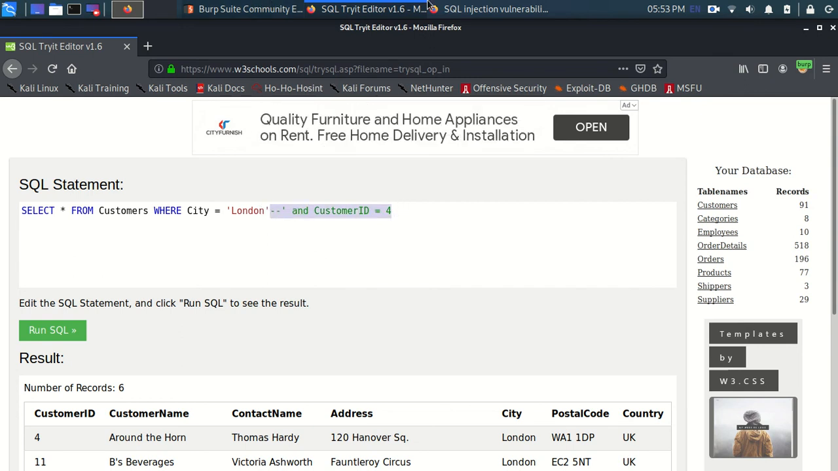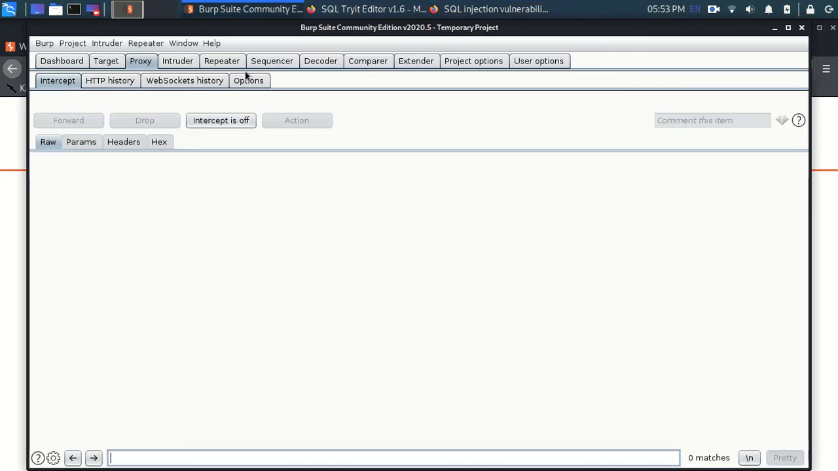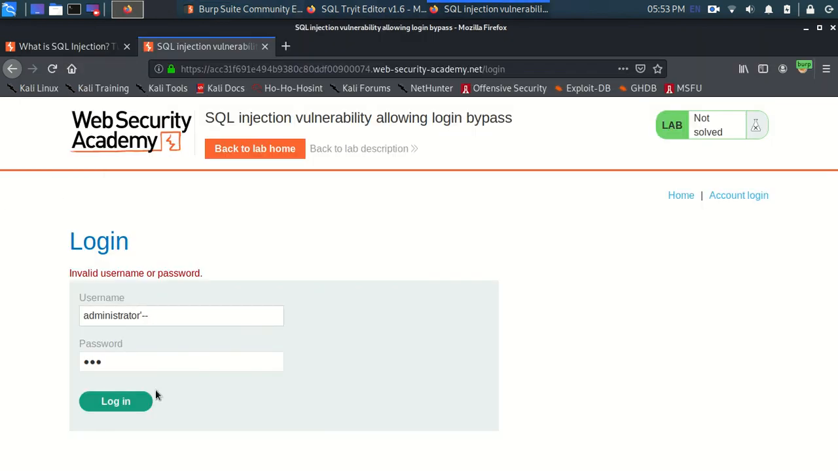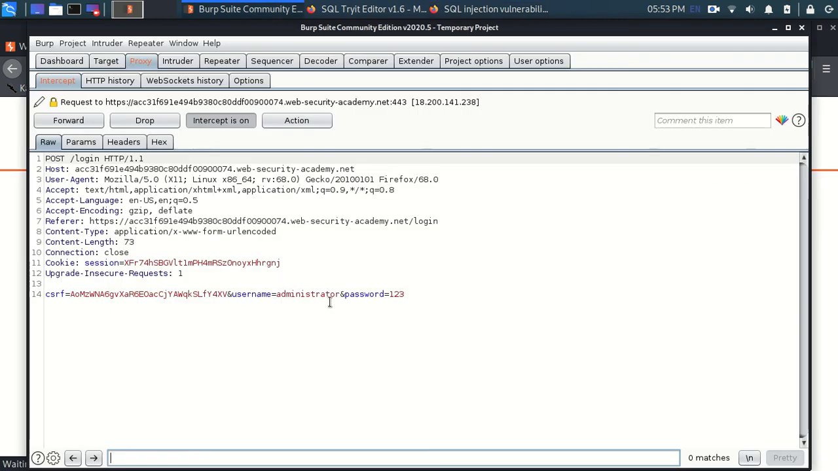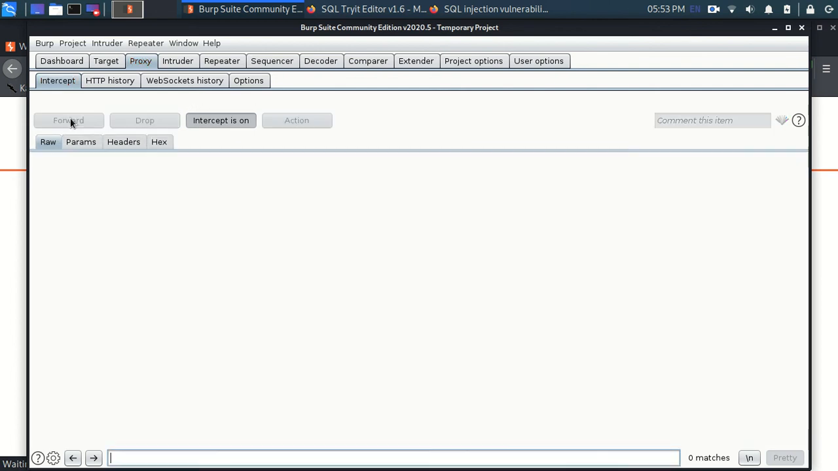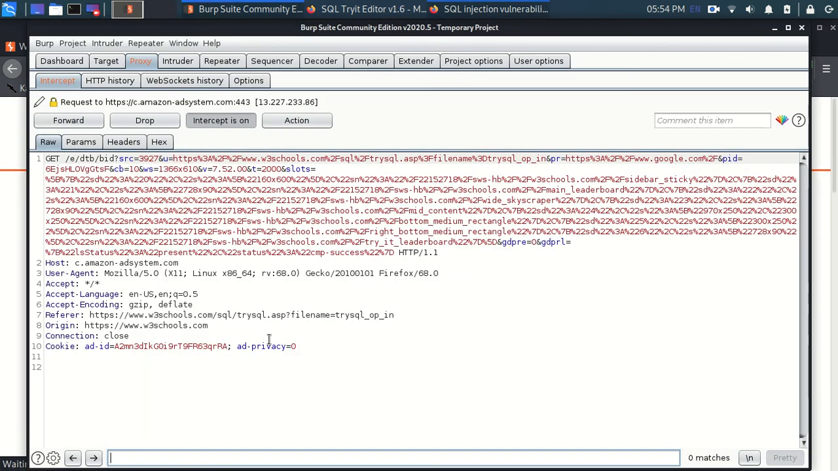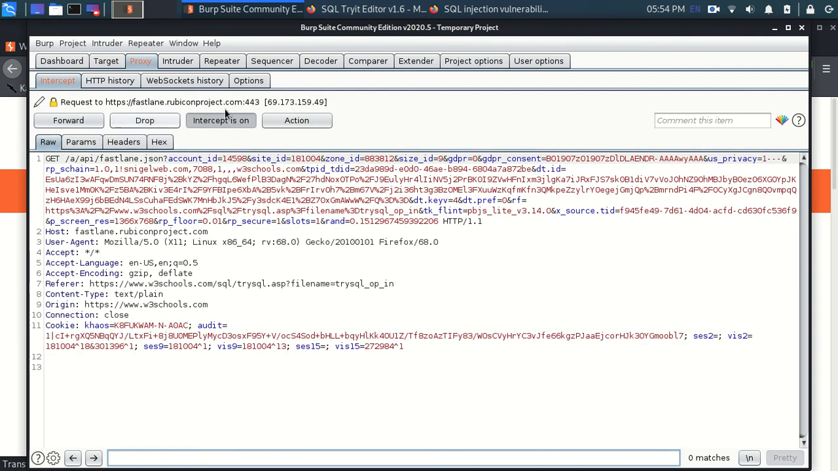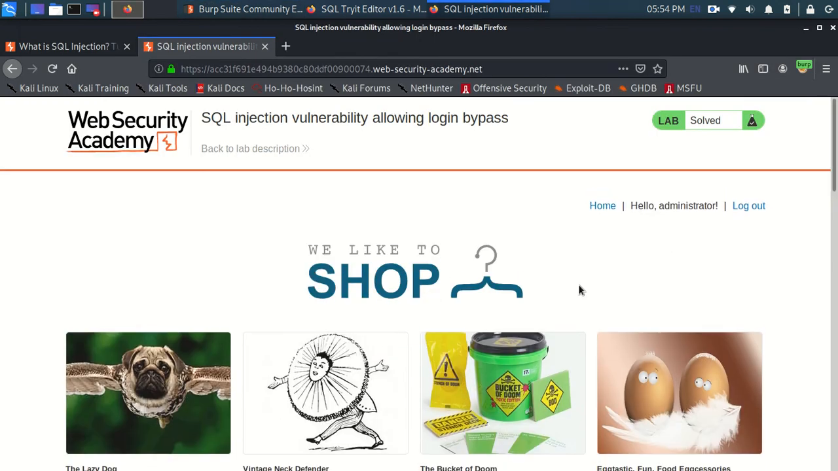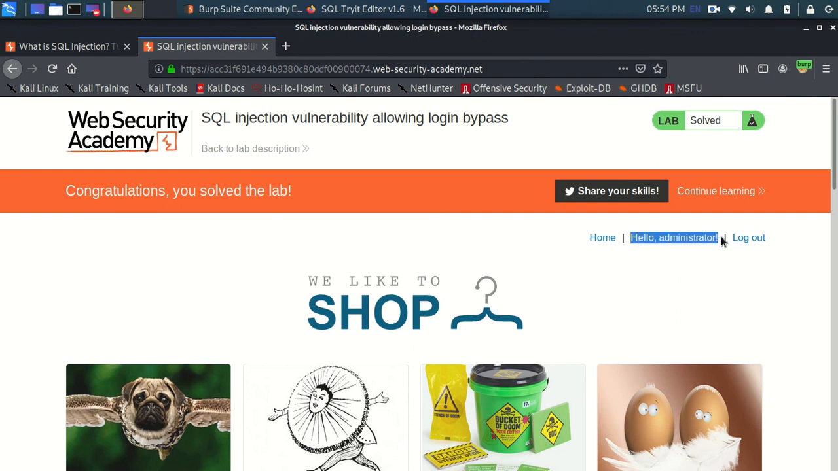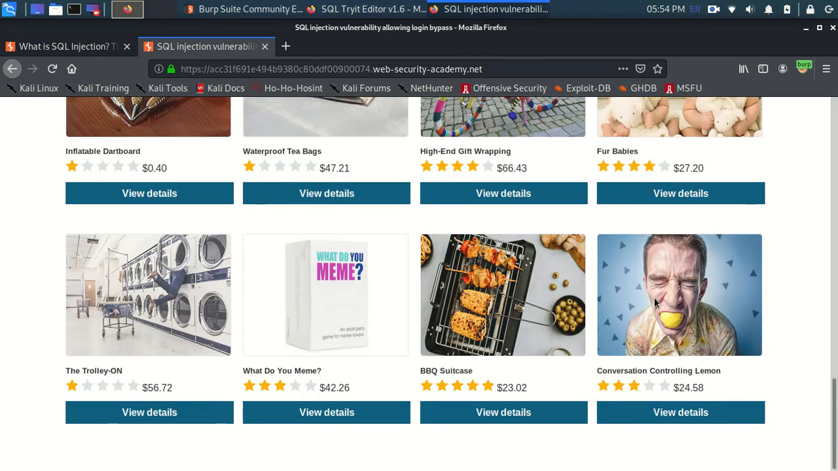So here let me turn intercept on and try to log in. I'll get the request over here, and let's put administrator, single quote, dash dash, and forward this request, and let's see where we are. Hello administrator, congratulations, we have solved this lab, and right now we have entered the website as the administrator.